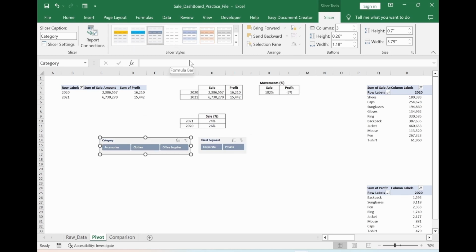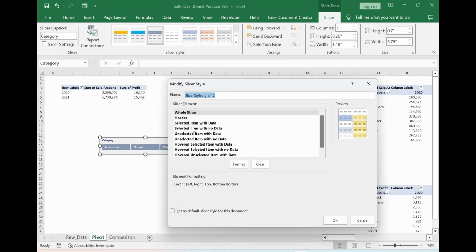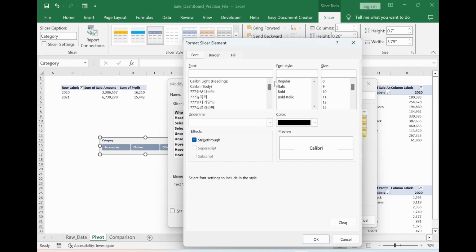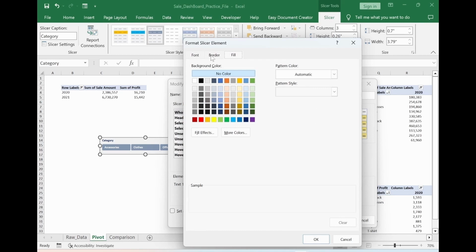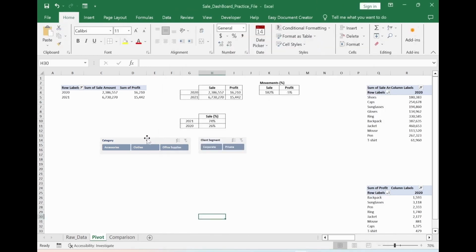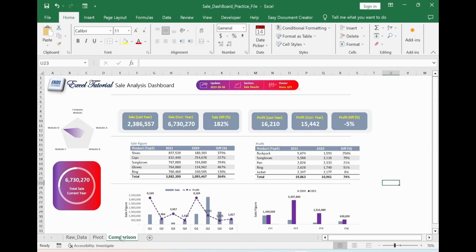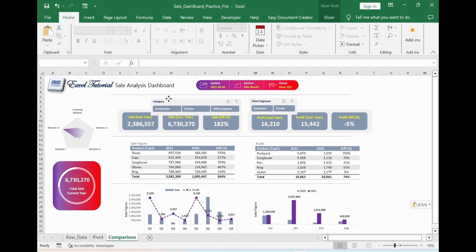The way to make your own style of slicer is pretty easy. Select one of the existing ones, click the right mouse button, duplicate it, and after that, depending on your preferences, go to one of the areas and then choose format. You can change font style, size, color, border, fill as well. Then click OK. Select these two, Ctrl X, go back to the comparison sheet, Ctrl V, and we put them here.